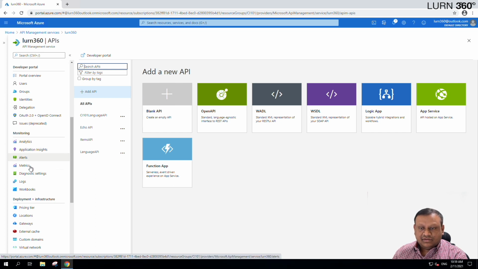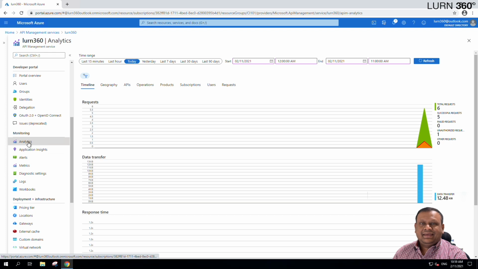There are all of these other options. I strongly suggest you go through them in detail, but for now I'm going to cover analytics, which is the basic analytics of all of the APIs and their operations on Azure. The first one is the timeline. Right now it's only showing me today's operations.